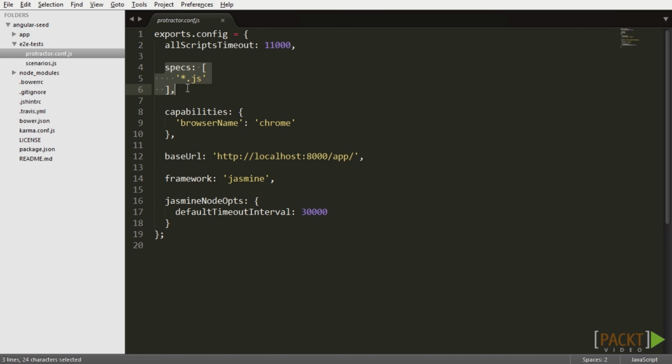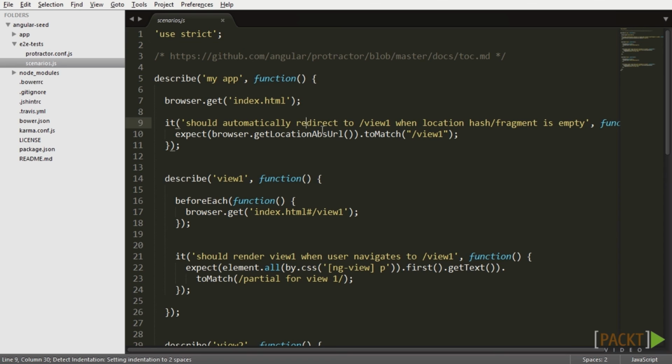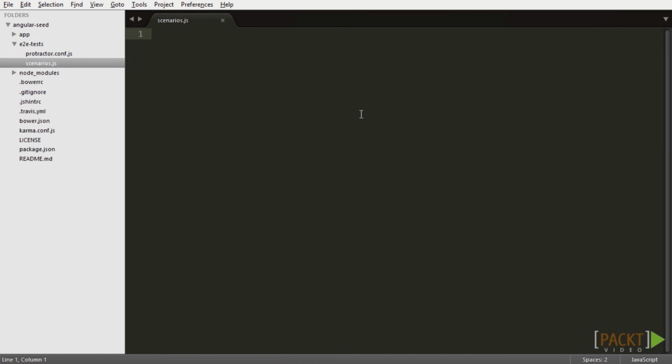We define in the specs array that all JS files on the same folder of the configuration file are valid test scripts. Angular seed comes with an example test script called scenarios.js. Let's open it up and take a look at how to write our first end-to-end test.